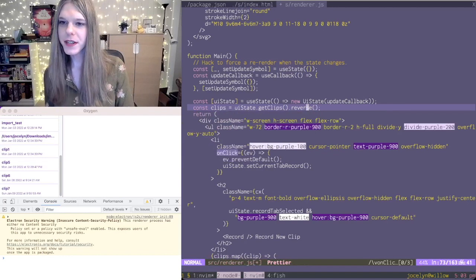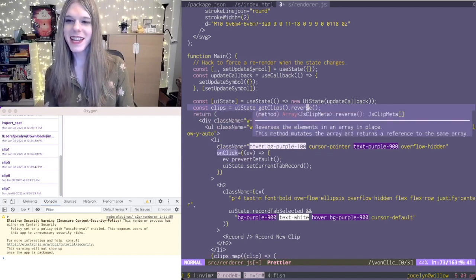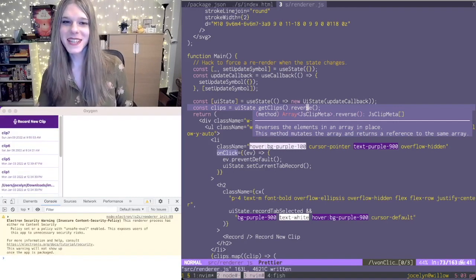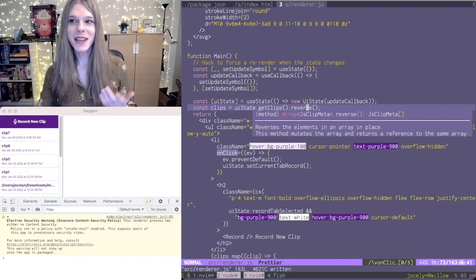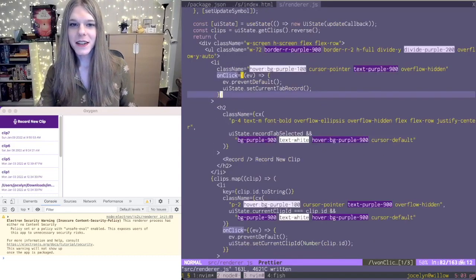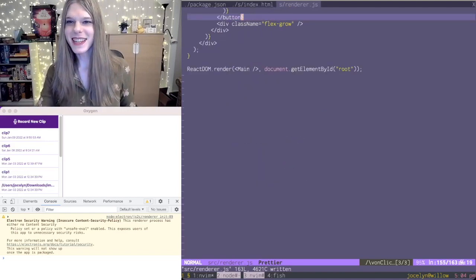So this is a weird function because it reverses the elements in the array in place and returns a reference to it. So make of that what you will. Okay, now the newest one is first, which is nicer. Okay, so I guess the very newest is the record one. Yeah, that's kind of clean.